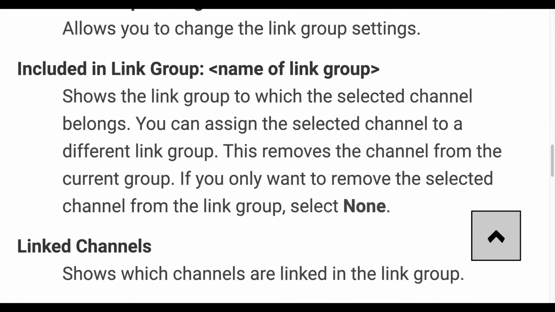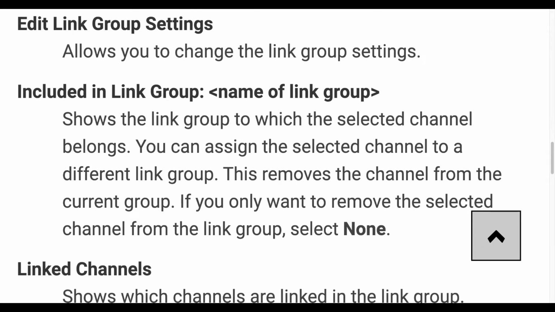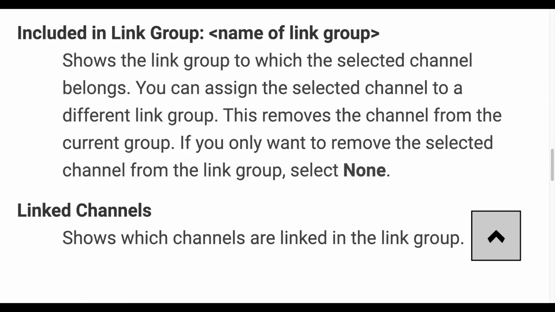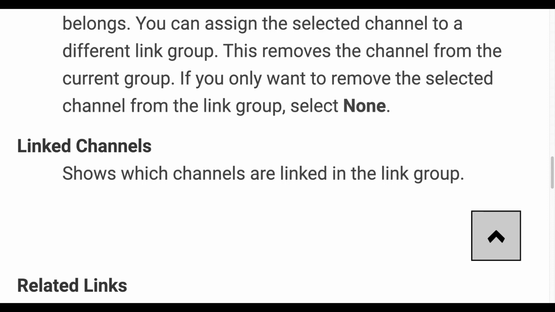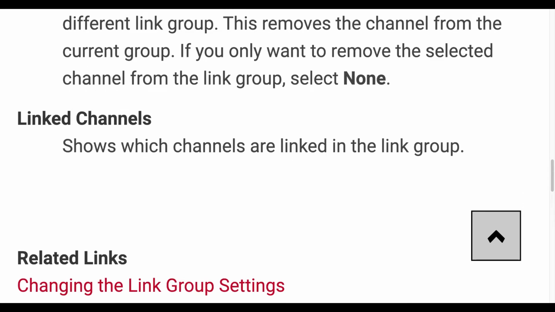Edit link group settings. Allows you to change the link group settings. Included in link group, name of link group. Shows the link group to which the selected channel belongs. You can assign the selected channel to a different link group. This removes the channel from the current group. If you only want to remove the selected channel from the link group, select None.